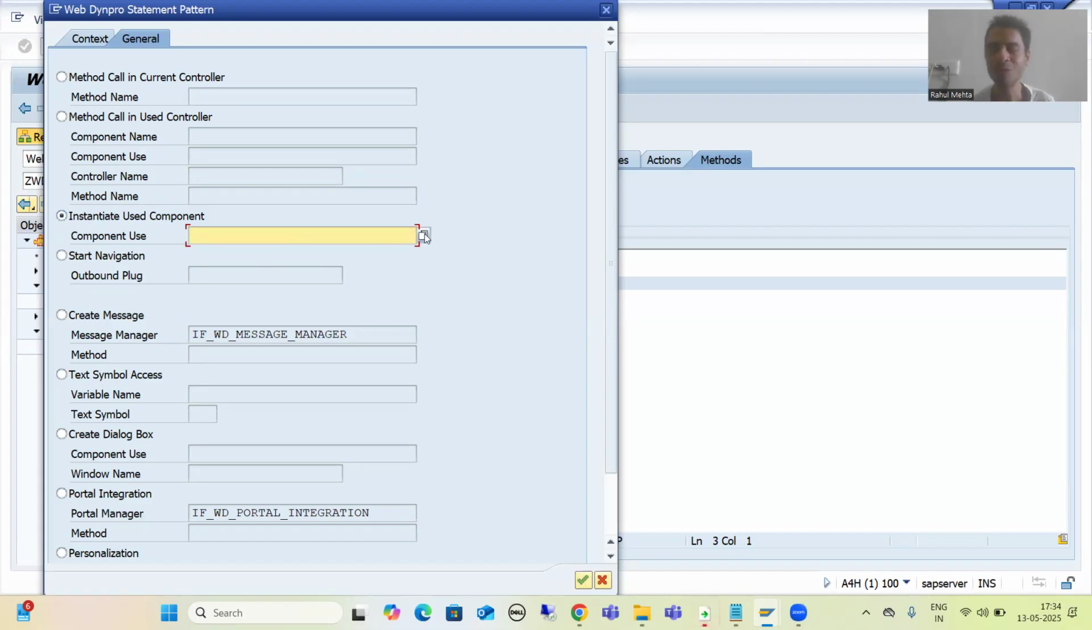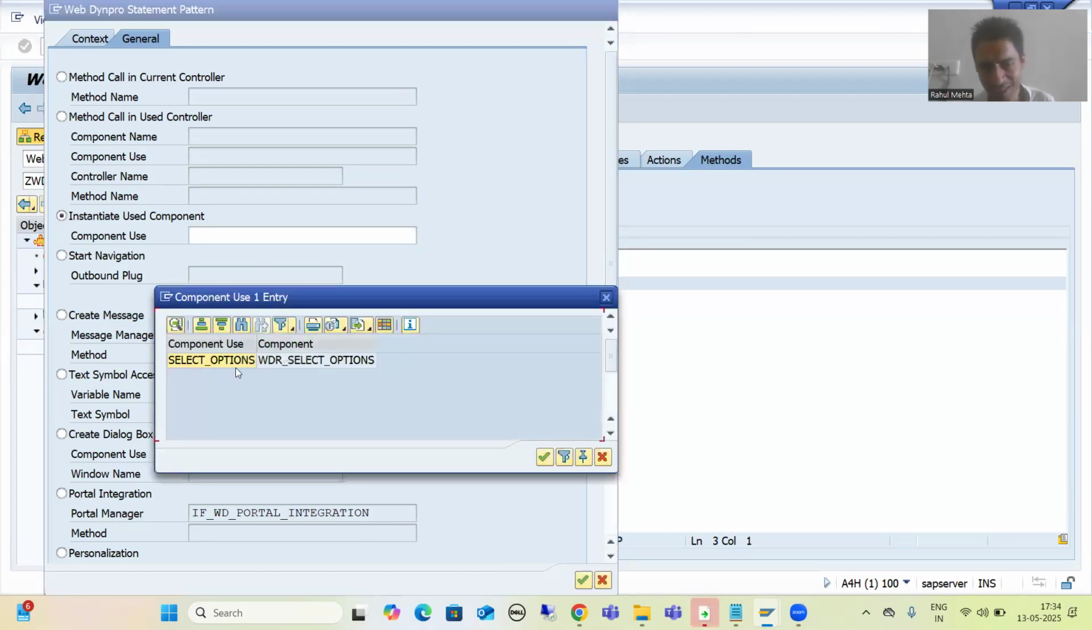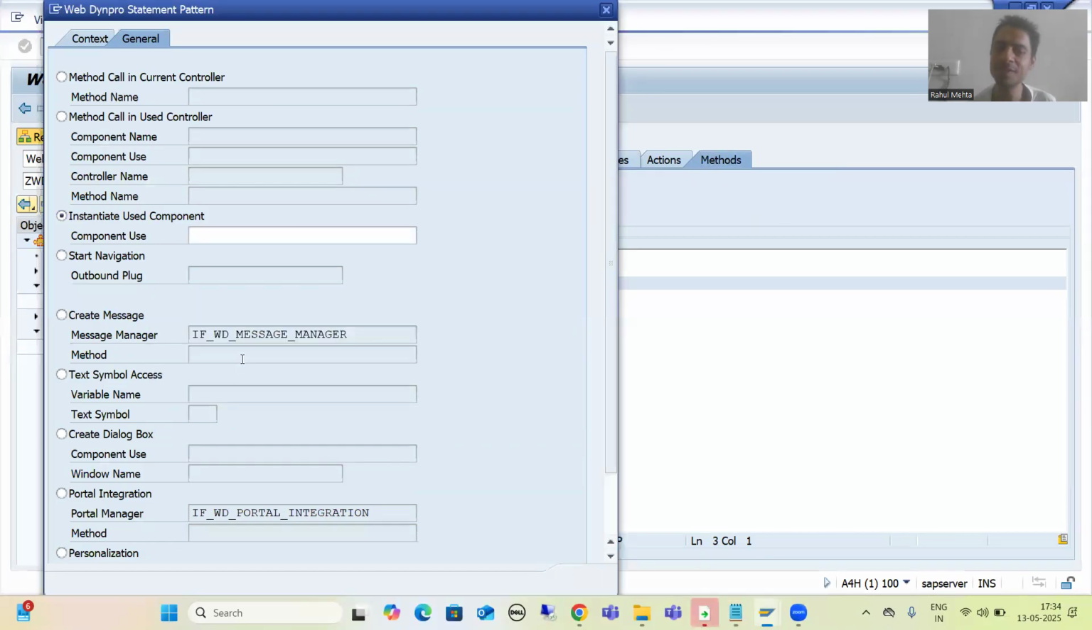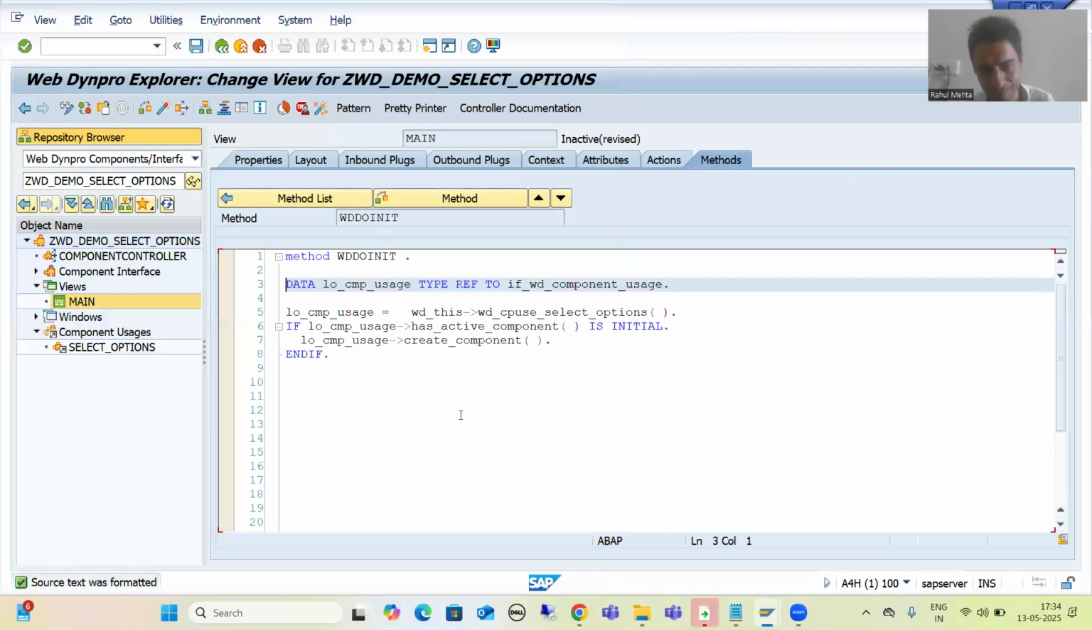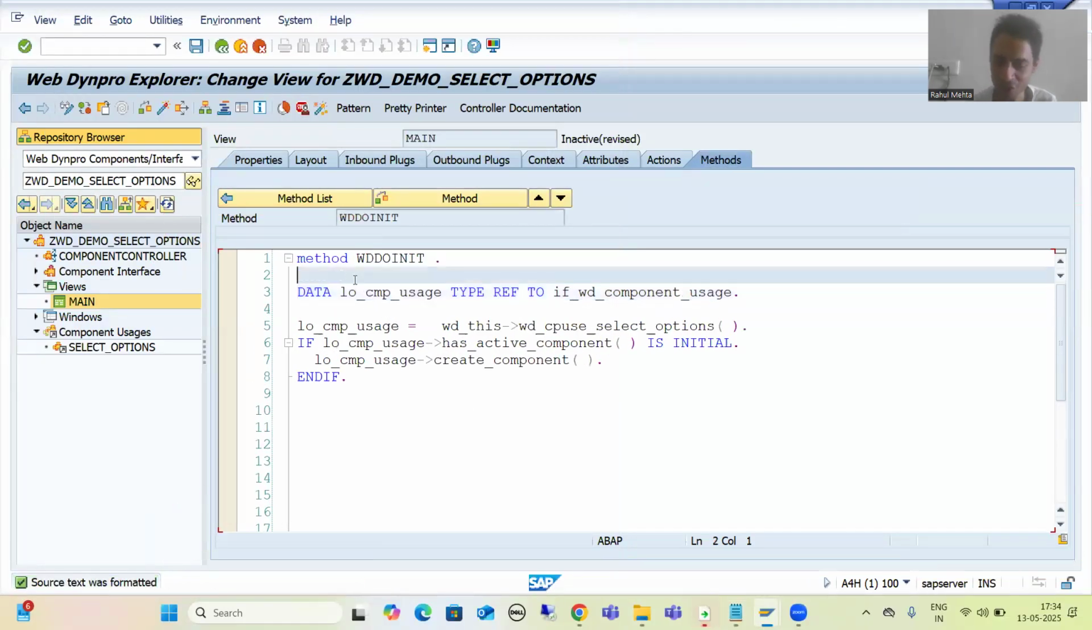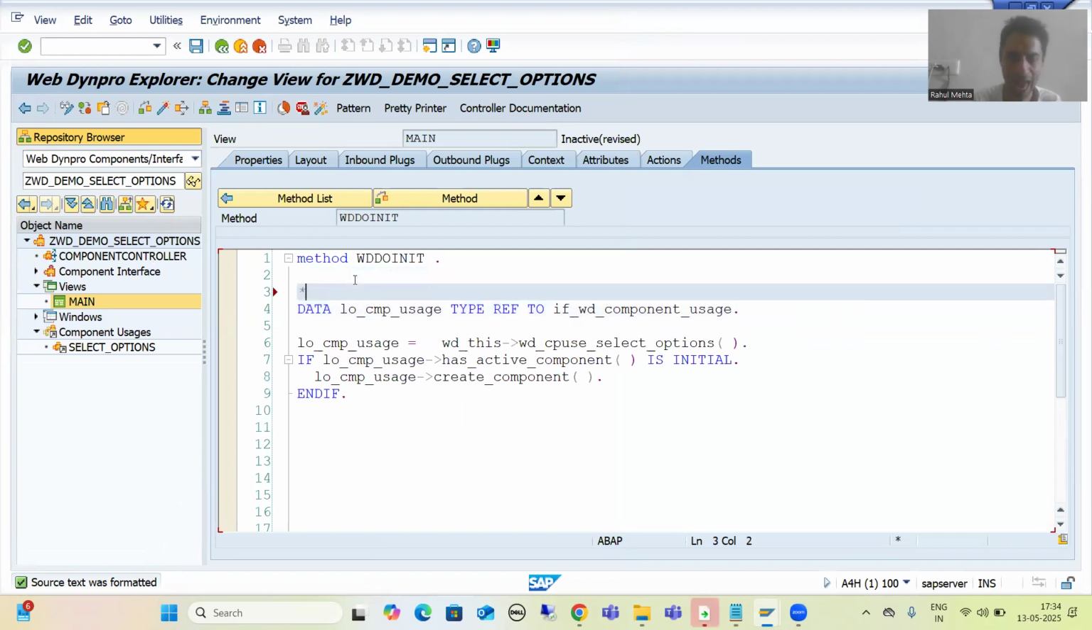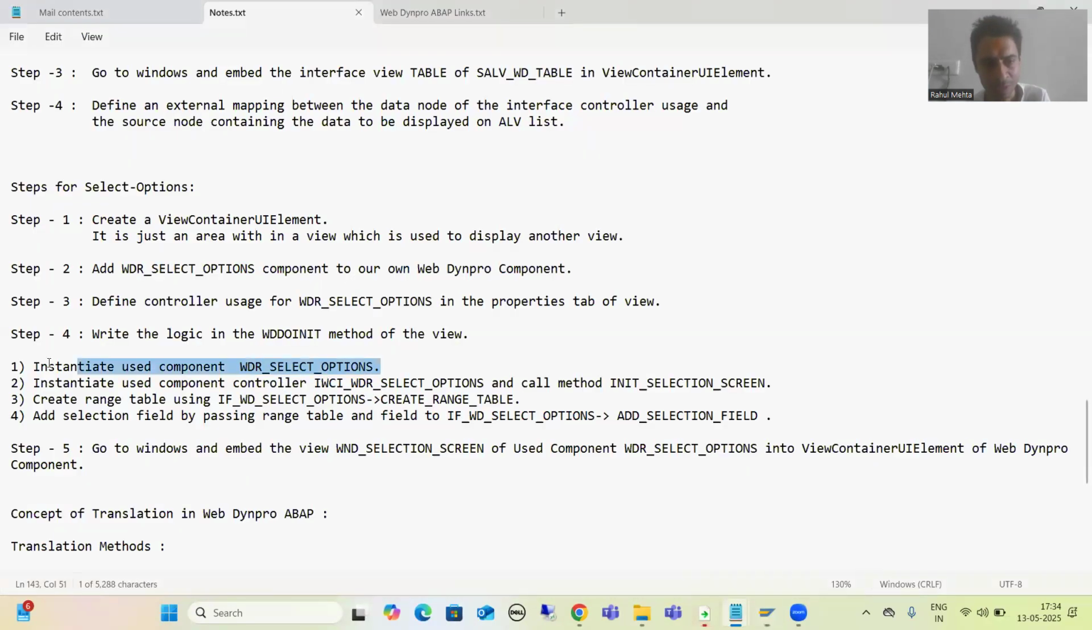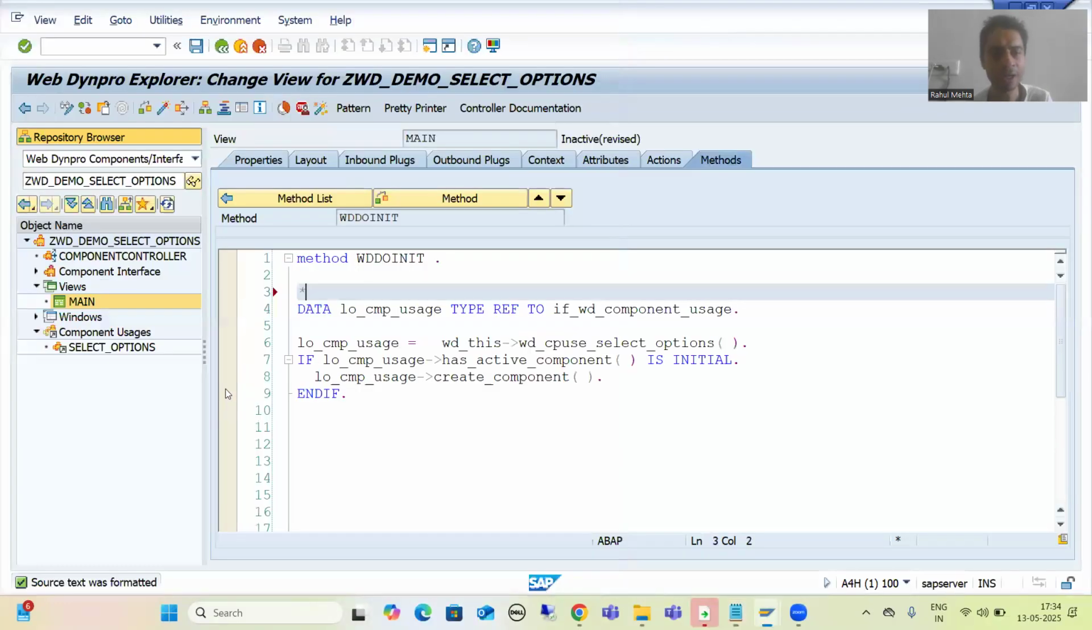If I go to F4 help, it will show me what the used component is. You can see it is clearly showing our used component. This is what we provided in our Web Dynpro component. If I click OK, you can see SAP generated the code to instantiate the used component. I will simply put a comment also: instantiate used component WDR select options. Now you will get the clarity.